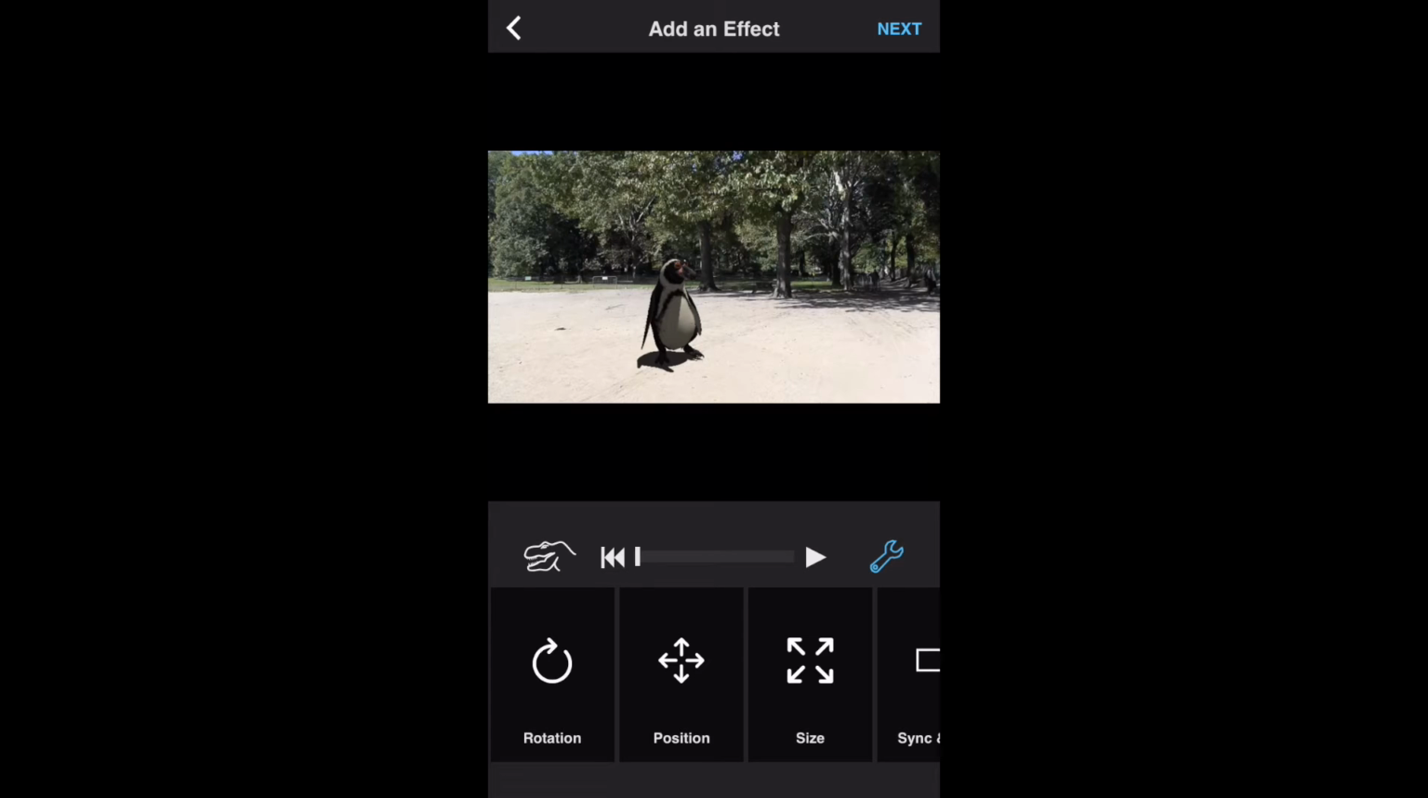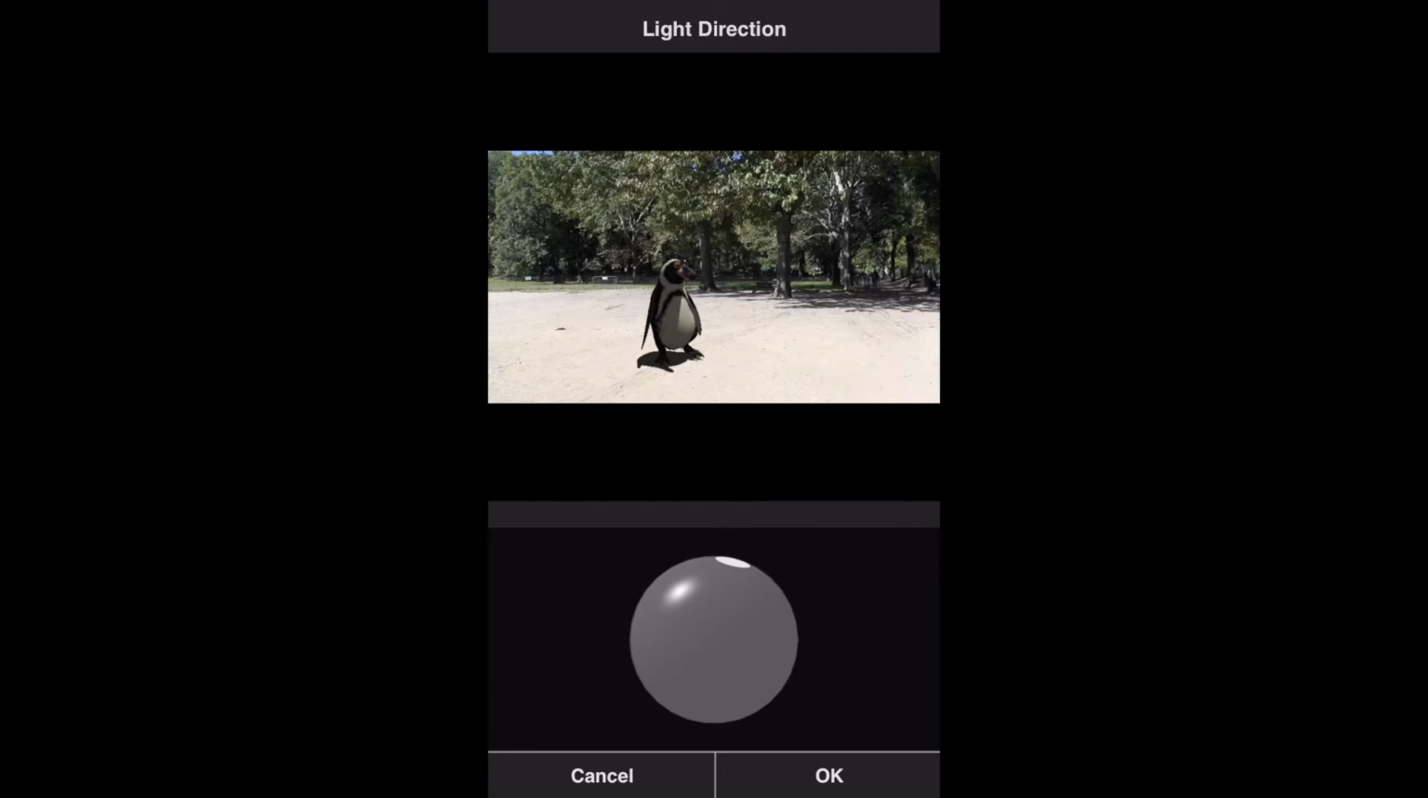Now let's look at the shadow controls. Shadows are normally adjusted with the light direction control. Select that now to see how it works. The control consists of a ball with a dot on it. Dragging over the ball rolls it. The dot represents where the light is coming from.